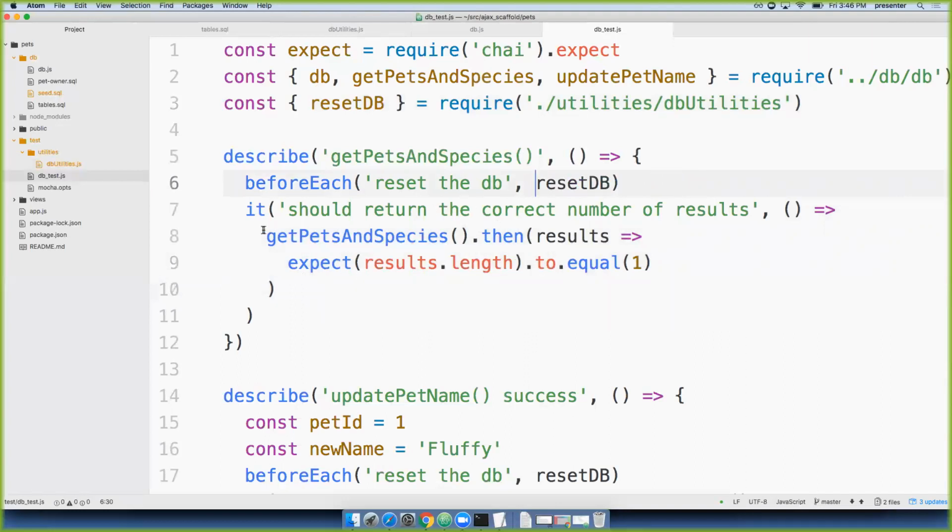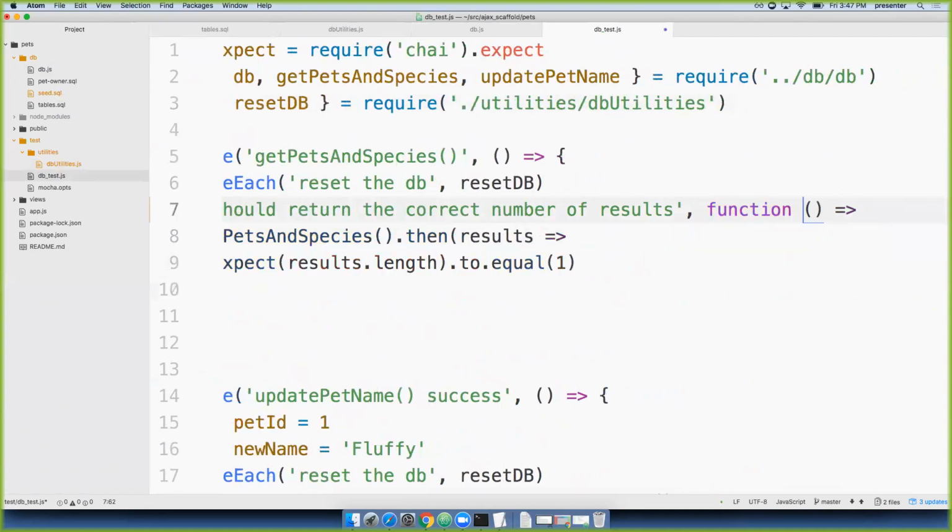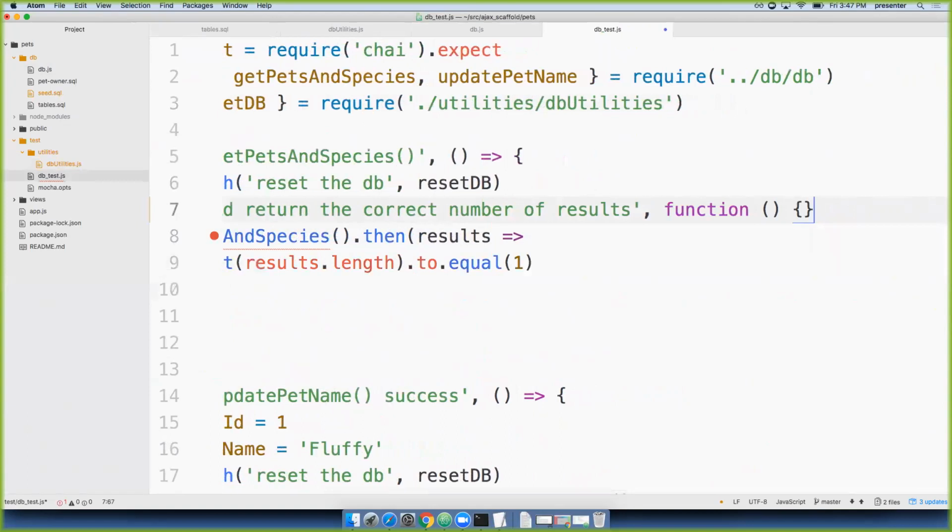Okay, so I'm going to call getPetsAndSpecies, and then I'm going to wait for it to be done. Notice that I'm returning this. It's an implied return. You have to do the implied return, because otherwise it won't wait for your promise to resolve. It'll just move on and your test won't be any good. Okay, so dot then, and actually I think I want to make that a little bit more clear and do this.